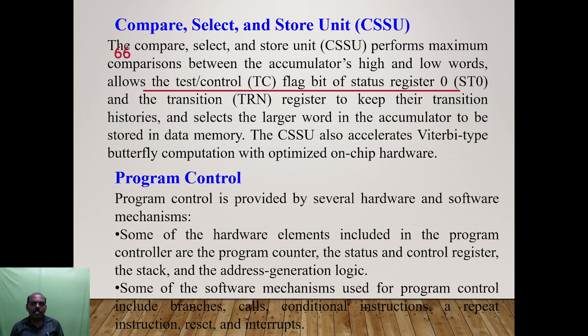These are the compare, select and store unit. The compare, select and store unit performs maximum comparison between the accumulator high and low bits, allows test control, flag bit of status register and transition register to keep their transition histories, and selects the larger bit in the accumulator to be stored in data memory. Program control is provided by several hardware and software mechanisms.